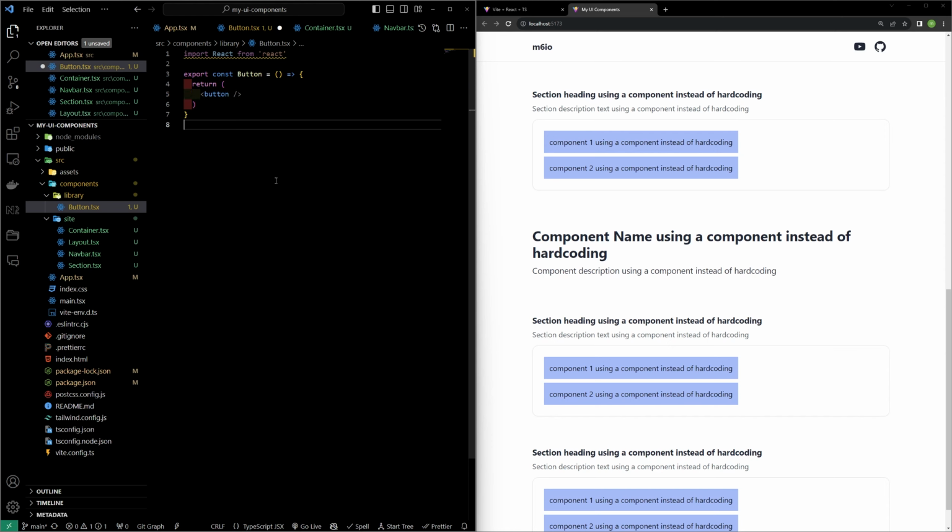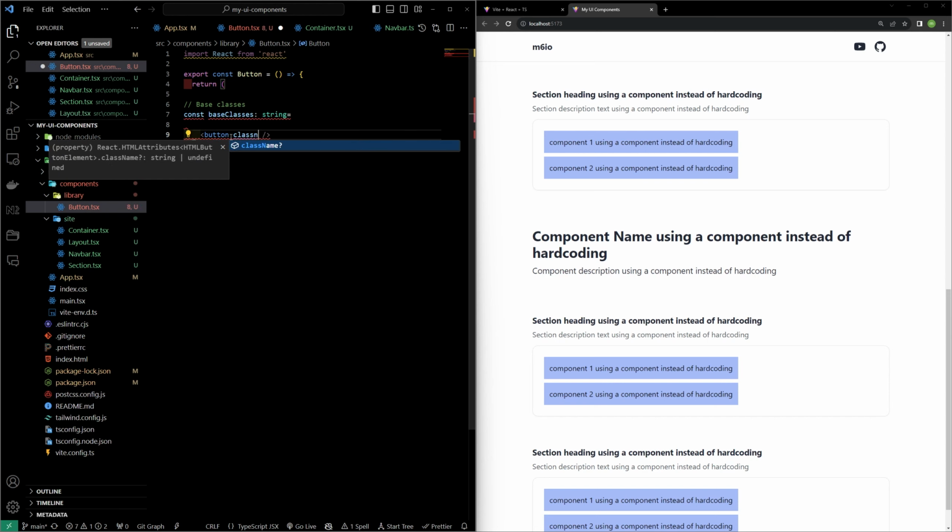But what we want to do is dynamically change what classes get applied to this button. And before we do that, we actually want to define what the base classes are, the common classes, right? So we'll just say base classes, and let's go ahead. Oops, const. Let's define our base classes. This is just going to be a string, because this will get passed into the class name attribute in this button element.